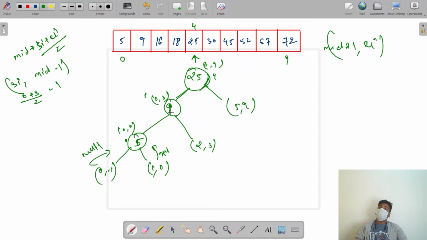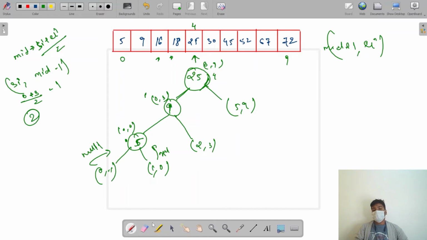So now for the right child of this, what will the right child be? The range is 2 to 3, that means 0 1 2 to 3, that means this element. The mid of 2 to 3 is (2 + 3) / 2, that means 5 / 2, which is 2, that means 16. So 16 will make itself a node, in 2 to 3, and 2 is mid, right?